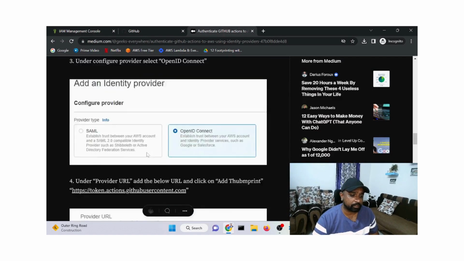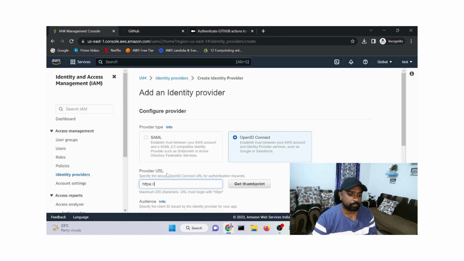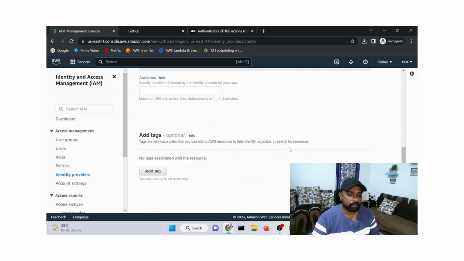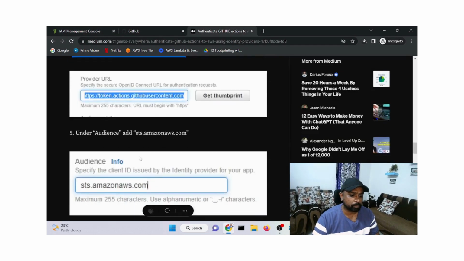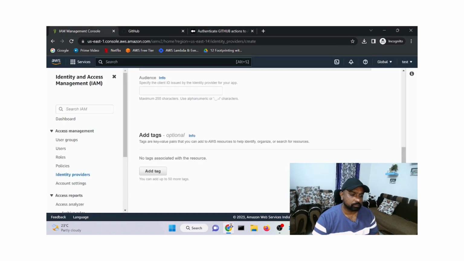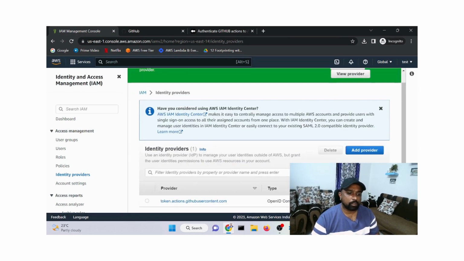Let's go to the Medium website again and copy this, go to your IAM and paste it here, and click on get thumbprint. Come down, and in audience you have to provide sts.amazonaws.com. Provide this in audience and click on add provider. So the provider is created.